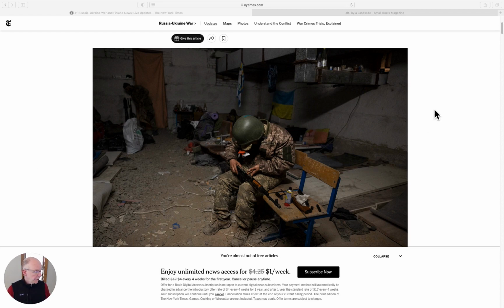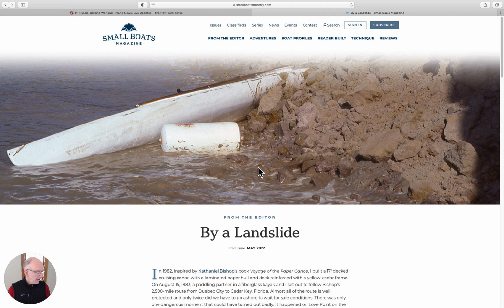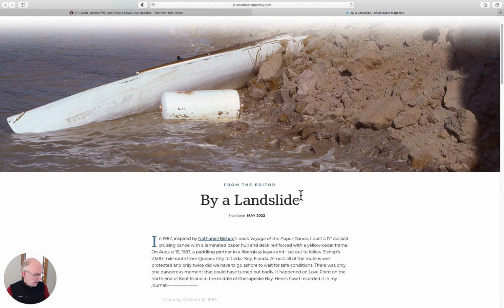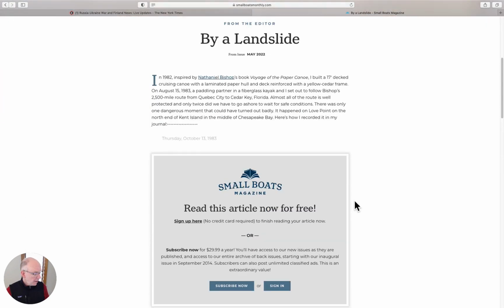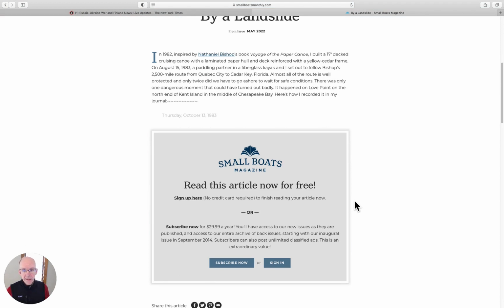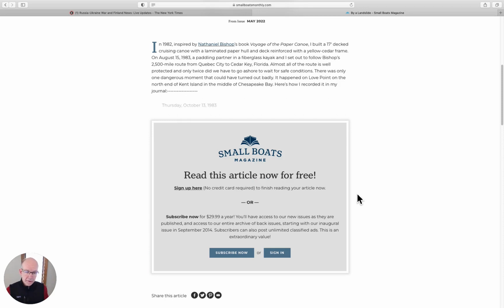Now, here's another example. This is Small Boats Monthly, a magazine that we know and love, and they have a very restrictive metering set up on their site. They've been doing this for a few years, and they have 1 free article set that you can read, and then on the second article, you get asked to register for free. And what do they offer for registering for free? They offer only 1 more article, period.